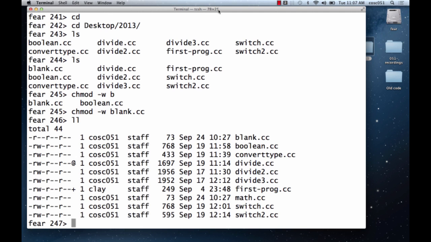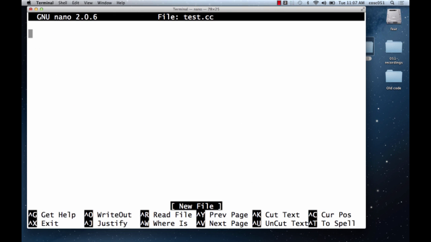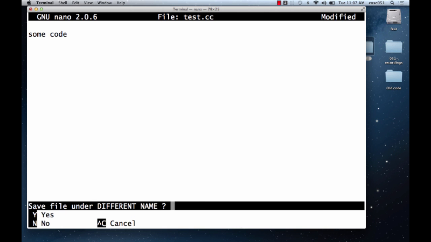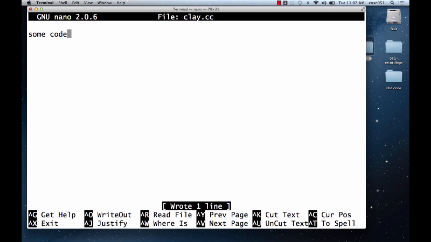Just, when you output, you can output it as whatever you want. So if I say nano test.cc and I have some code, what I can do is Control O and then see where it says file name to write. I can just output whatever file name. So I can change it to clay.cc or whatever. And now I've changed it.